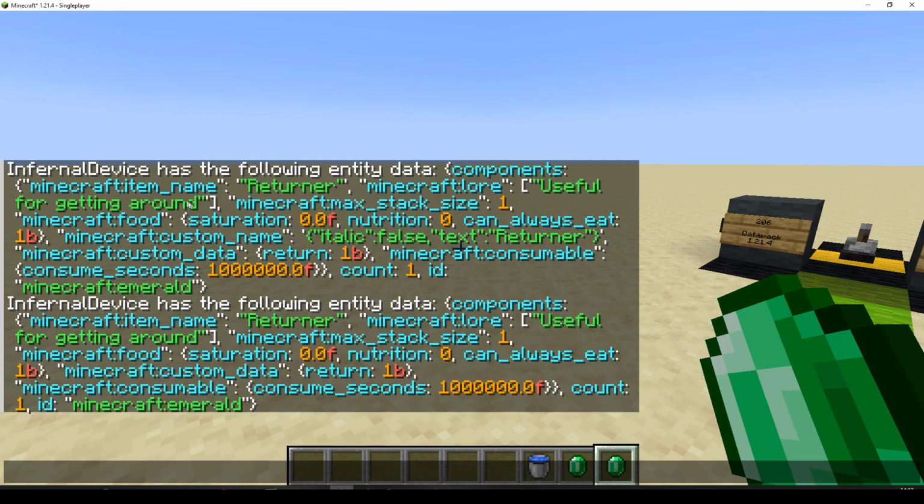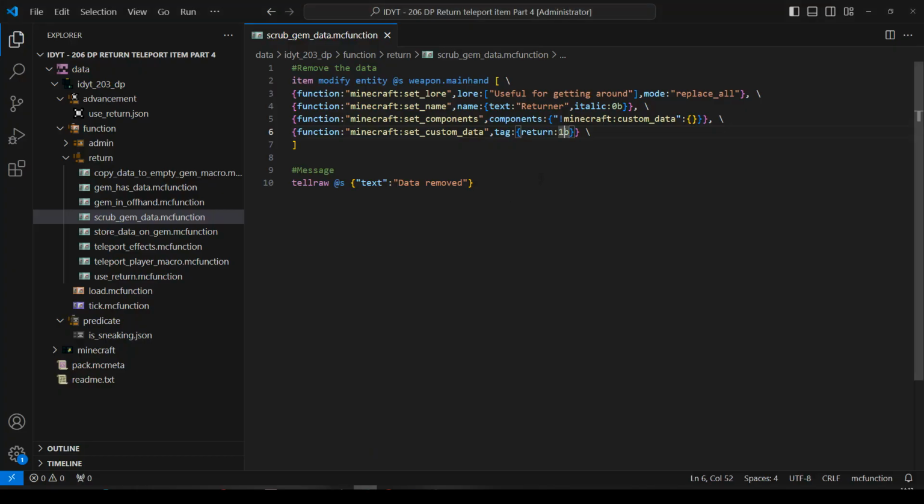But we've got a few other problems. This one has item name and custom name. This one only has item name. So let's fix that next. Because we want this data to match exactly so they'll stack. Or just so we're being tidier, we're actually resetting it back to exactly what it was, rather than doing the half-arsed approach that we had last time.